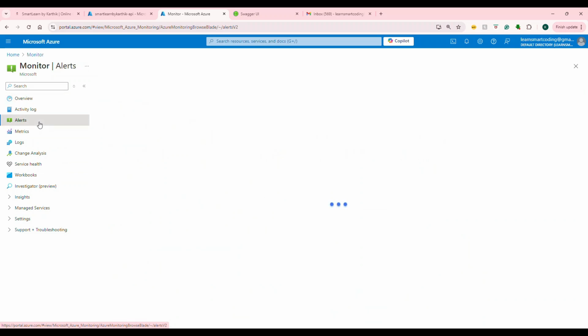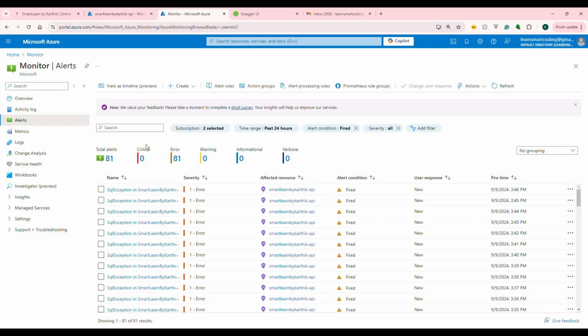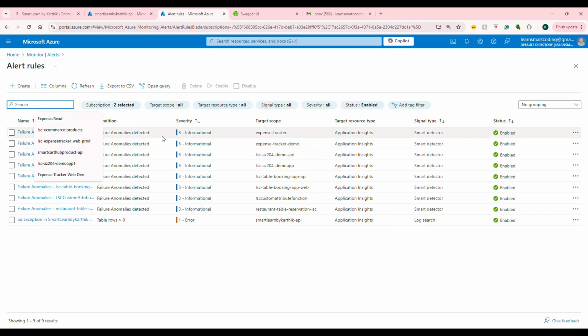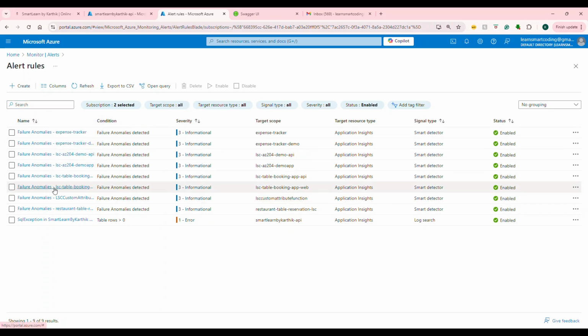Go to Alerts. For me, because I've already set up, all of these things are coming. For you, it may not come if you haven't set up. Click on Create alert rule, or you can click on Alert rules. These are the existing alert rules, which I created for one, and all of these others were created by Azure itself when these resources were created. So we are going to focus on how we can create one.